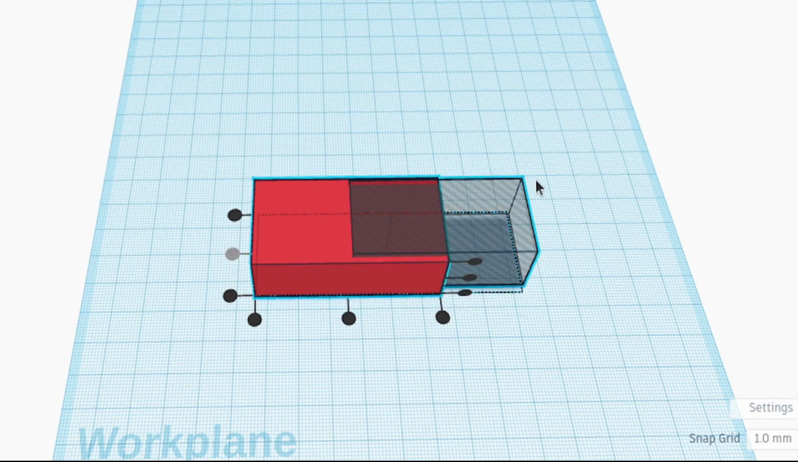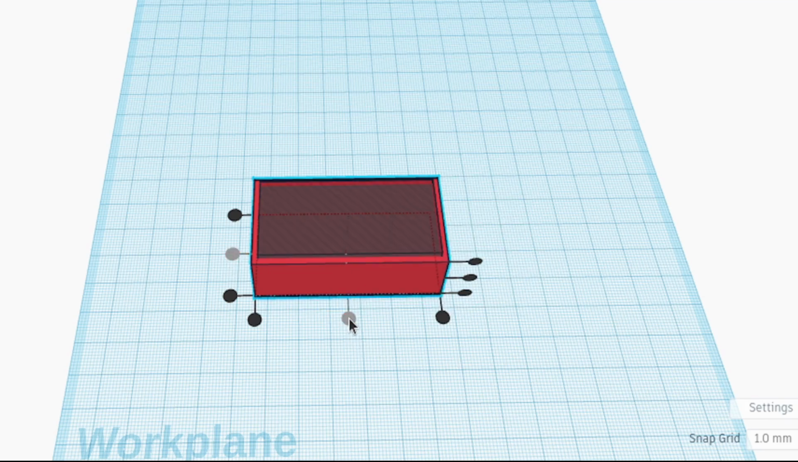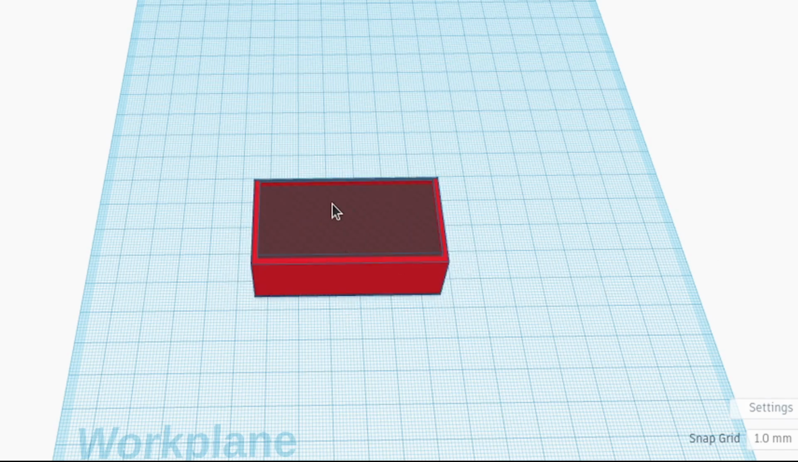You can see it moved over. And I'm going to click this center. Boom. And that is how we align things. And that's going to be important when we do our curves. But now my hole is perfectly in the center of that box.